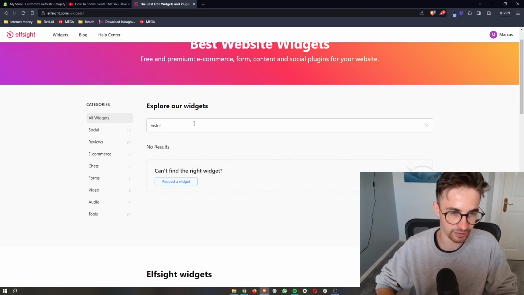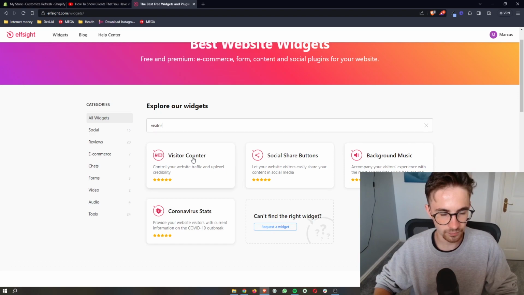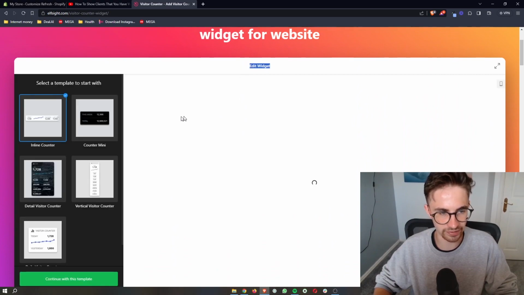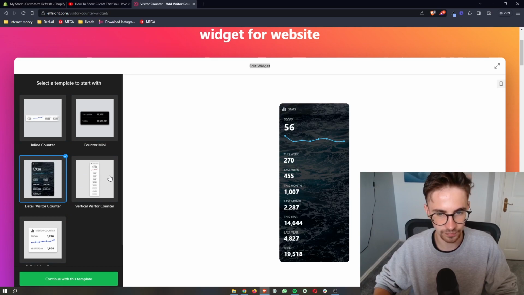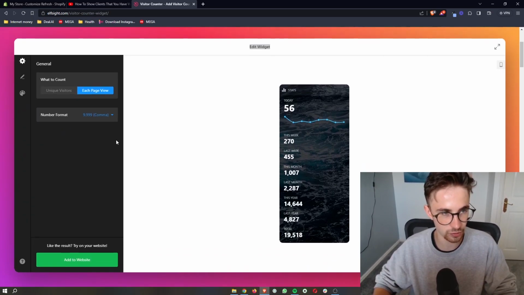So if we go ahead and type in visitor up here, you can see the visitor counter shows up. So we would just click on this. And then right here, it shows edit widget, where we can choose which of these widgets we want to go with. So just choose one of these templates, and as soon as that is done, click on continue.